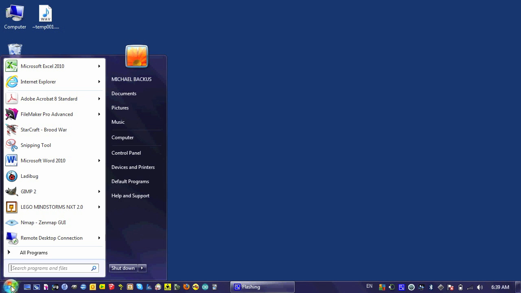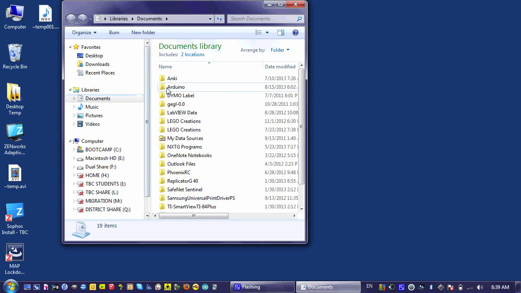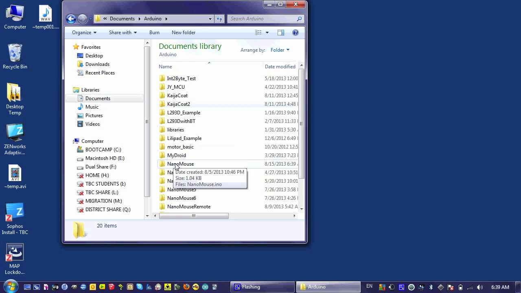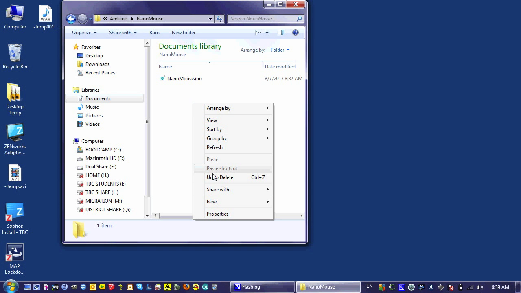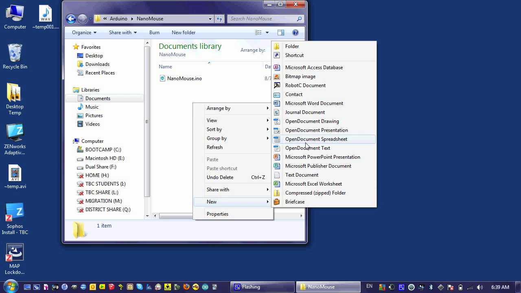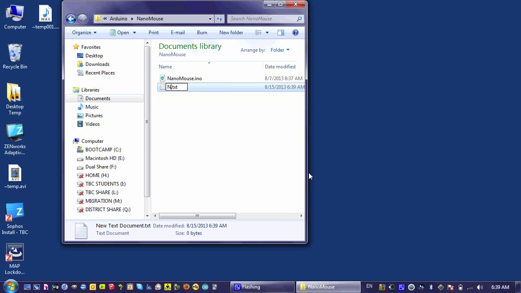Before we move on to programming our sensors, I'd like to take some time to organize our code a little bit. And we're going to do that by navigating to the place where our code is stored. And before we open the program, we're going to create a new file. This new file is going to be nanomousemotors.txt.